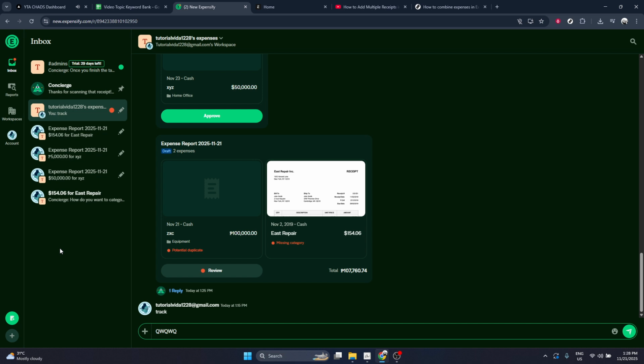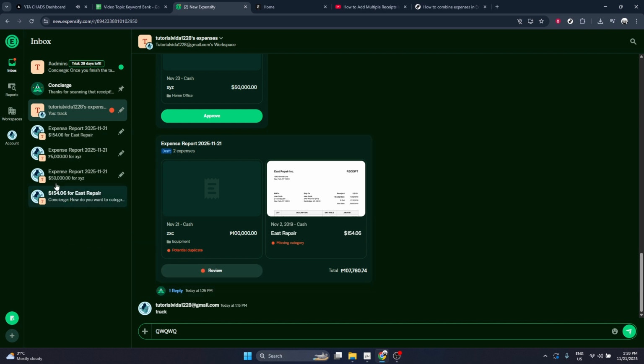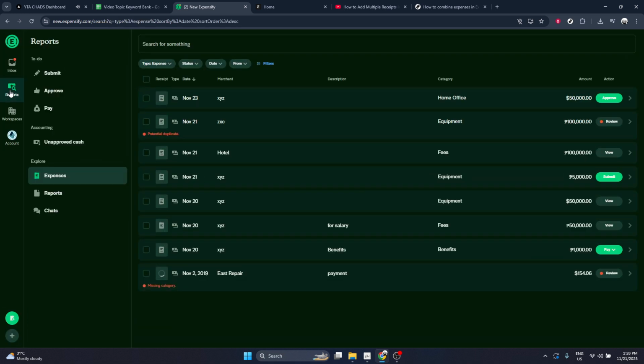First, log into your Expensify account in your browser. Once you're on the main dashboard, look for the navigation menu, usually on the left side of the screen. From there, start by clicking on Reports. This is where Expensify organizes your expense reports, and it's the place you'll be moving your individual expenses into.